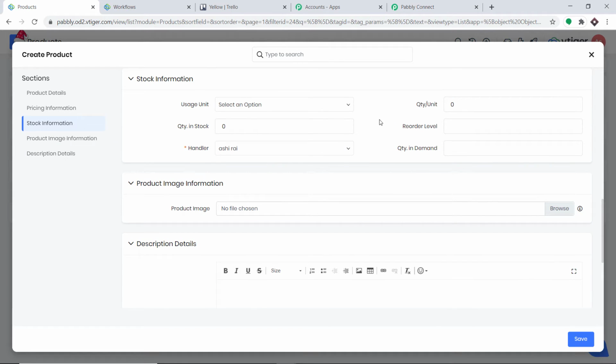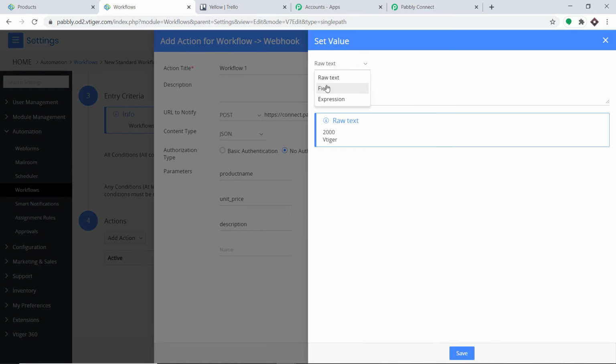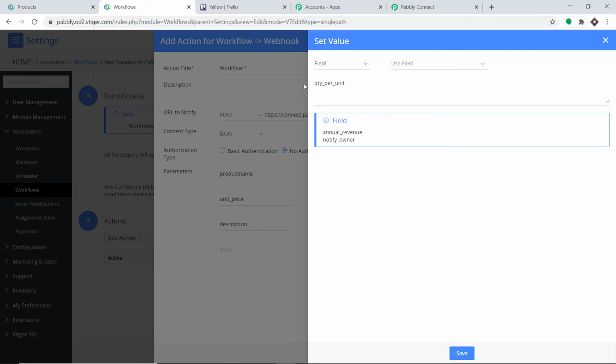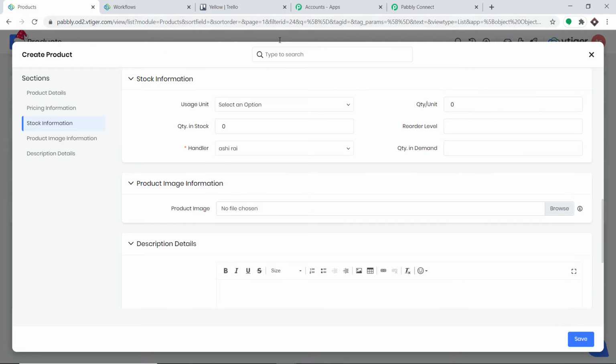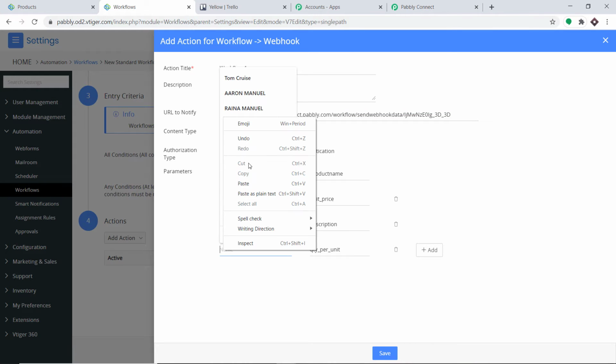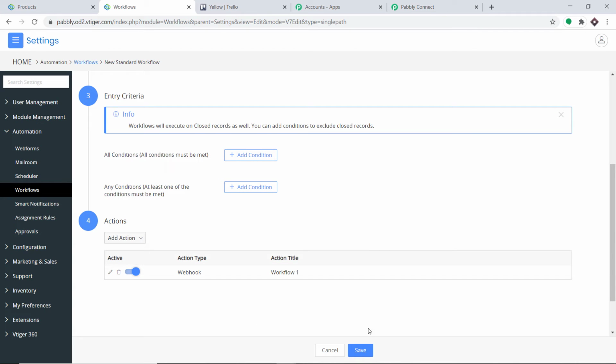How about we add quantity in stock or quantity per unit? So just click one more time, add new field, raw text, make it as field, and make it as quantity per unit. So this means that whenever the data is entered here, it will capture the data. So just click on save, just copy this, click on save and just paste it here. So basically we have set it something like this. It will capture the product name, it will capture the unit price, it will capture the description, and it will capture the quantity per unit. Excellent. So just click on save, and again just click on save.